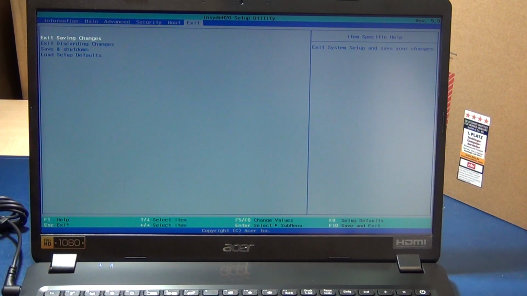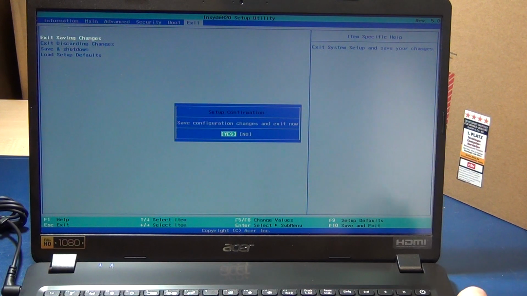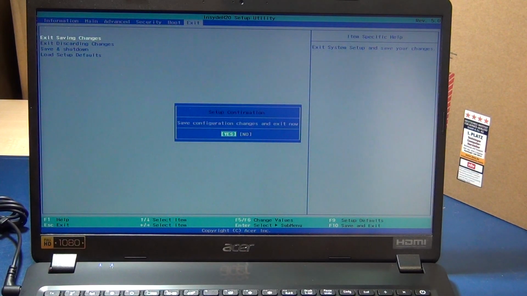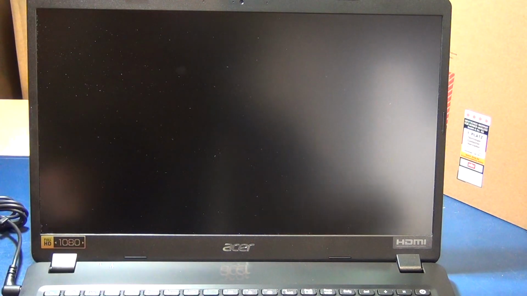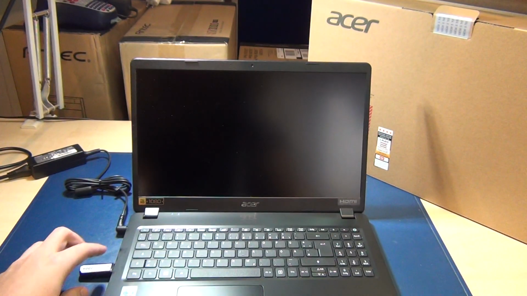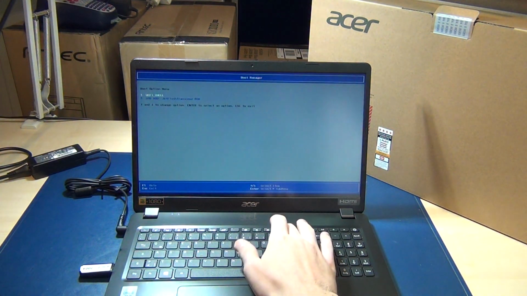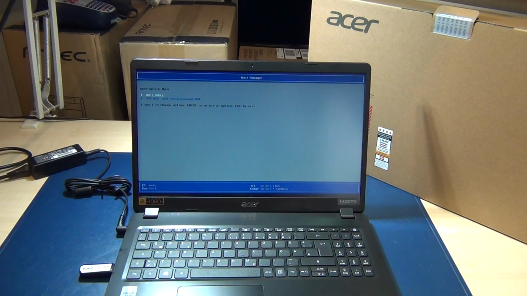And then we go to exit and press enter, and they ask save configuration, exit saving changes. I say yes and restart, and then insert the USB stick and press F12 at the right time. Maybe you can try it 2 or 3 times.